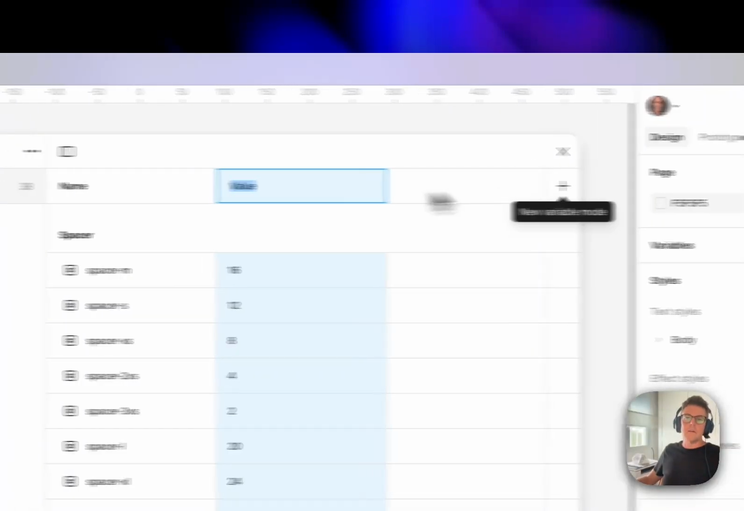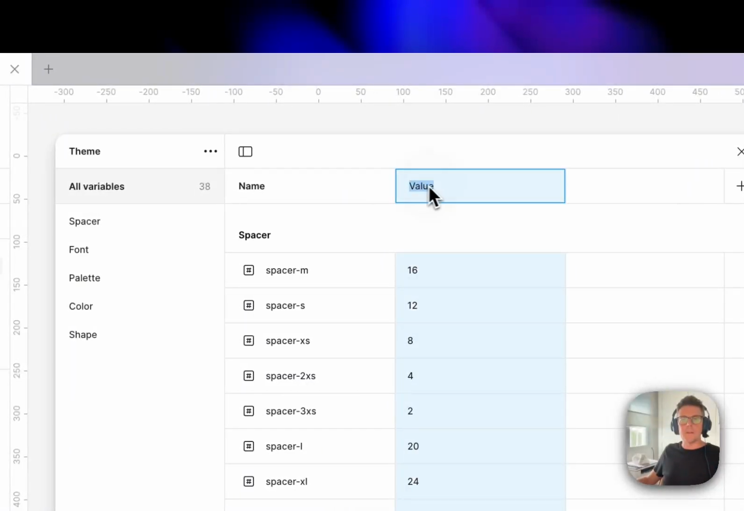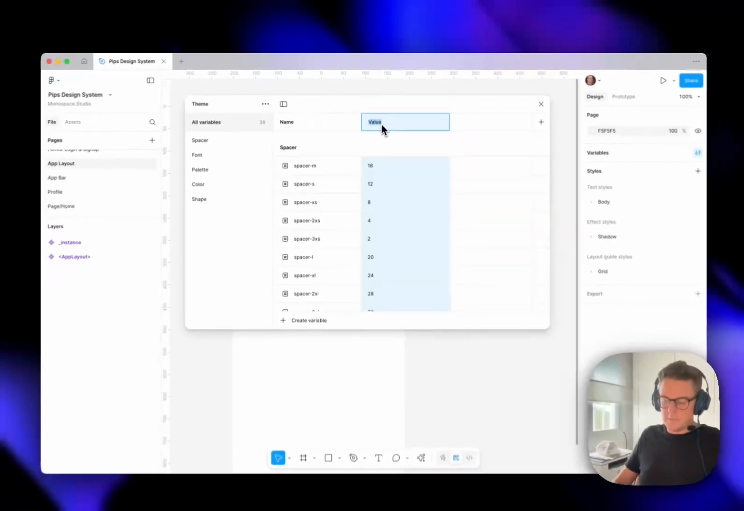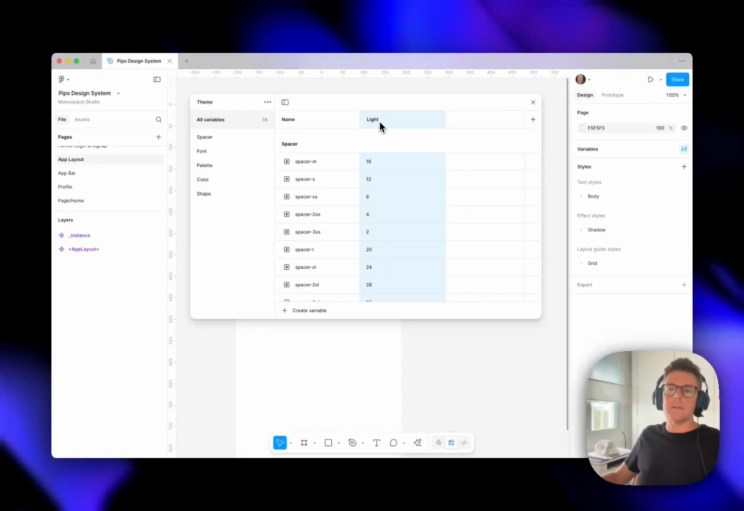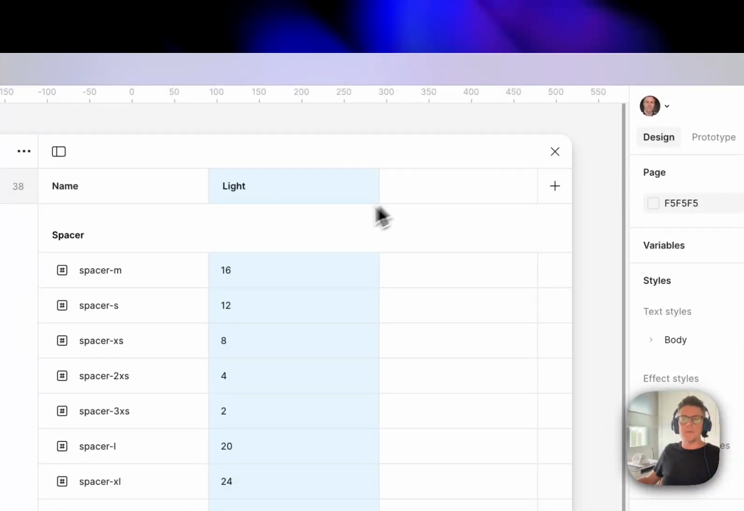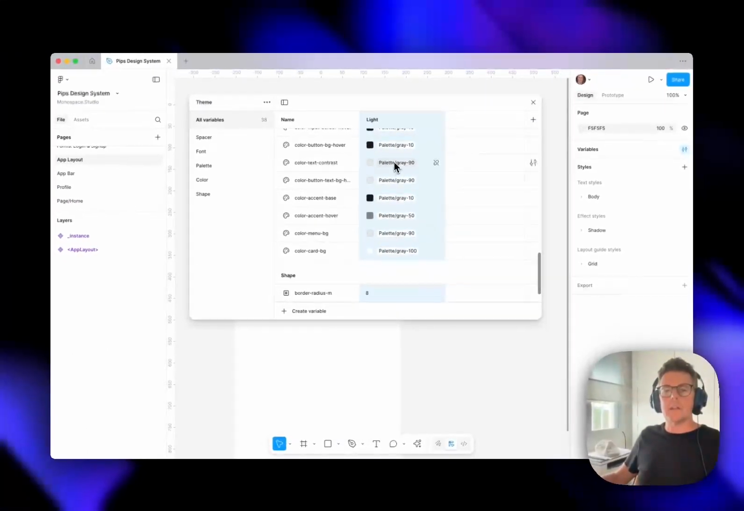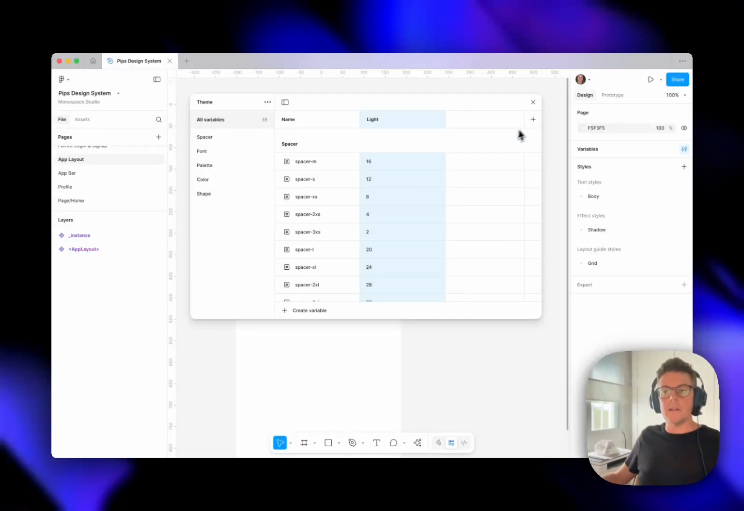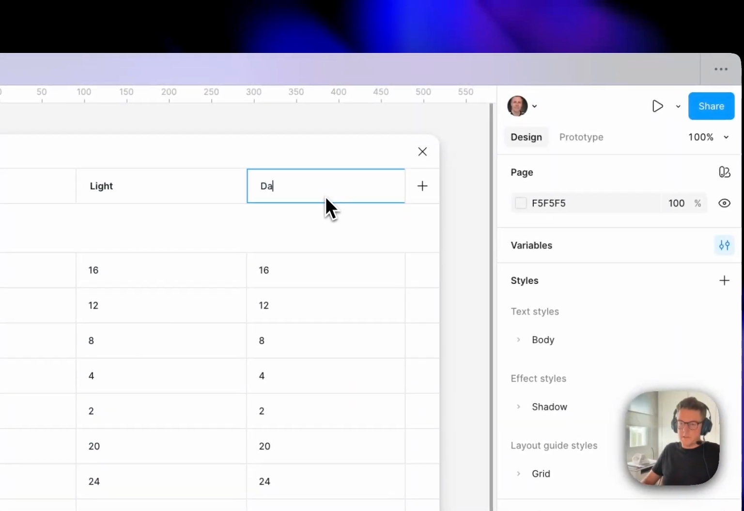So here in this name, I'm not saying this is awesome UX from Figma here, but in this name I'm going to call this light mode for now. You can call it whatever you want. You can call it vanilla, and this one licorice if you really want to. So this is now our light theme. If I add one, I can call it dark, right?